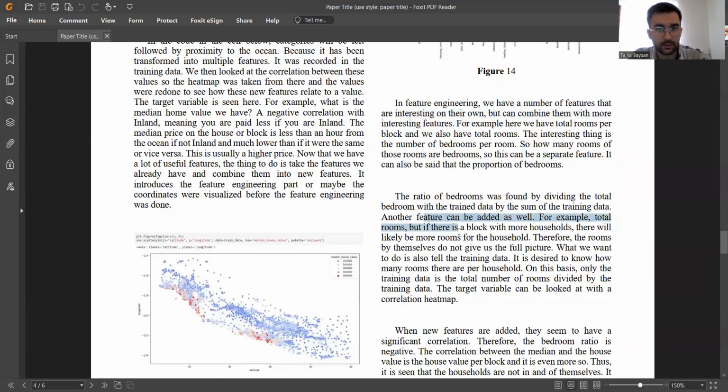Another feature can be added as well. For example, total rooms, but if there is a block with more households, there will likely be more rooms for the households. Therefore, the rooms by themselves do not give us the full picture. What we want to do is also to have the trained data show how many rooms there are per household.